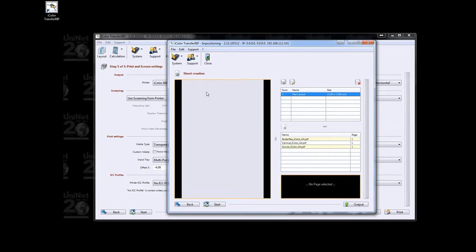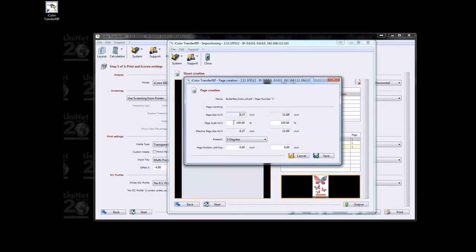Click on the image you want to add to your sheet, then click plus. Here you can choose the size, position, and rotation of the image on the page. Page scale determines how large the image will be on the sheet. Page position moves the graphic over from the left and down from the top. You can also rotate the image. The values entered will drop the graphic in the upper left corner of the sheet.